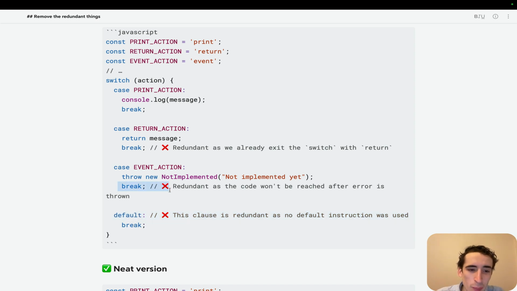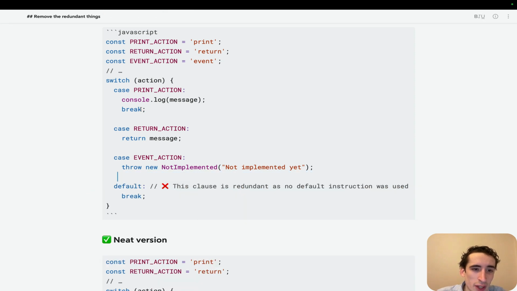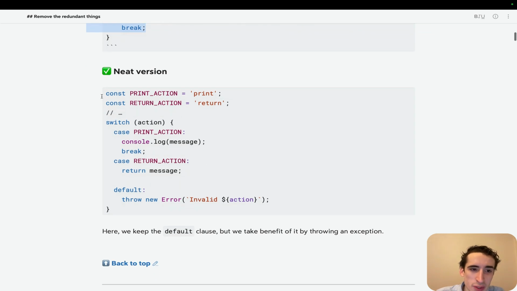Here too, why have a break if you do throw new? If you throw an exception, you don't need a break statement. Same here, you don't need a break statement. You have a return, so this one is redundant. You can just remove that one. You don't need that. And the same here, you don't need it, it does nothing.